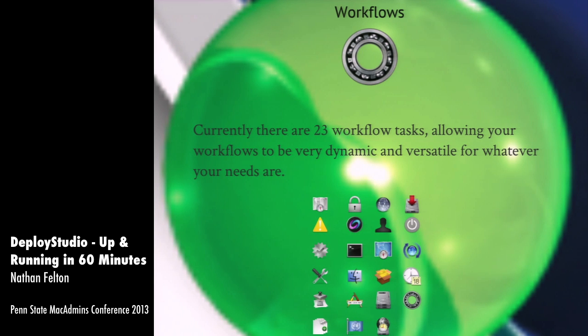So I will kind of blow through this real quick. There are 23 workflow tasks, the latest one being the Fusion task. I just got the brand new iMacs with the Fusion drives. The Fusion task works wonderfully. It's really nice. I'll just say that.